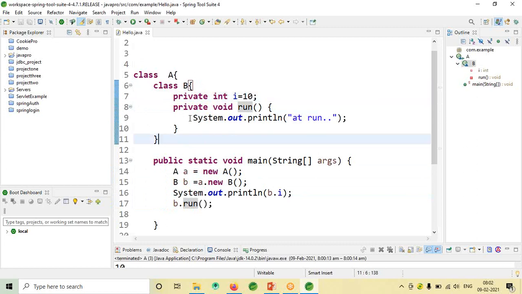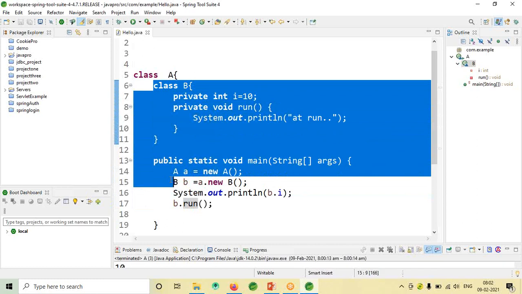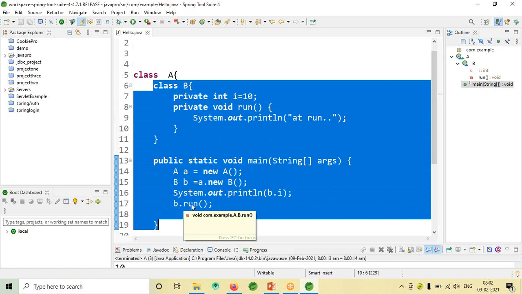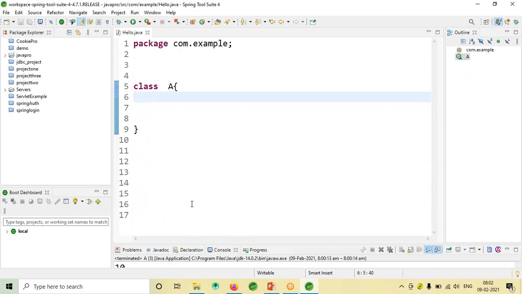Now for you the question is: can I have a class inside a method? Can a method have a class? Any guess? Yes, no? I don't think so. Okay, no, we can. See here, we can have it. public void run, like this.